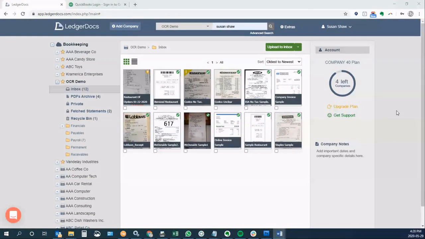Oftentimes, you won't actually see this icon unless you had uploaded that document recently. And we typically OCR the document very quickly, in fact, faster than most of the other products on the market. Most of the time, it's going to be within a few minutes.